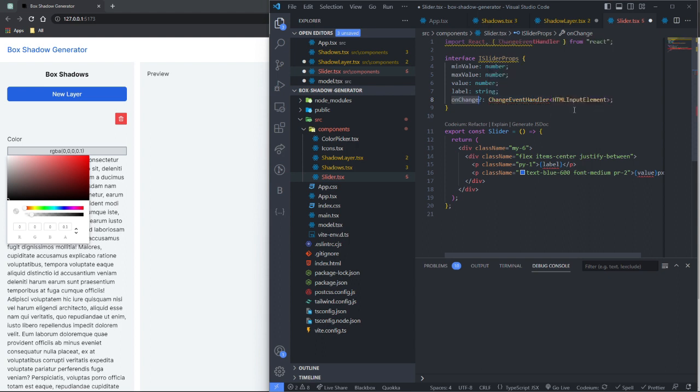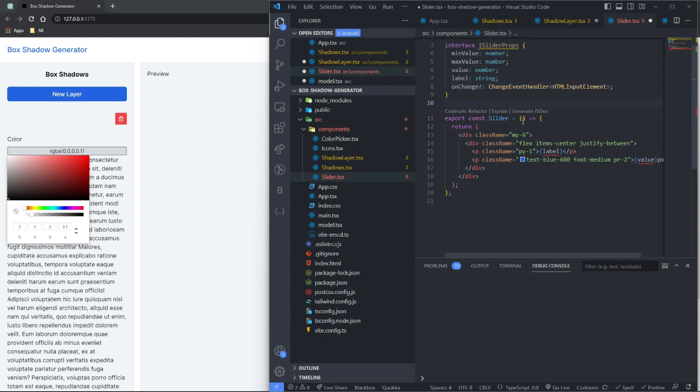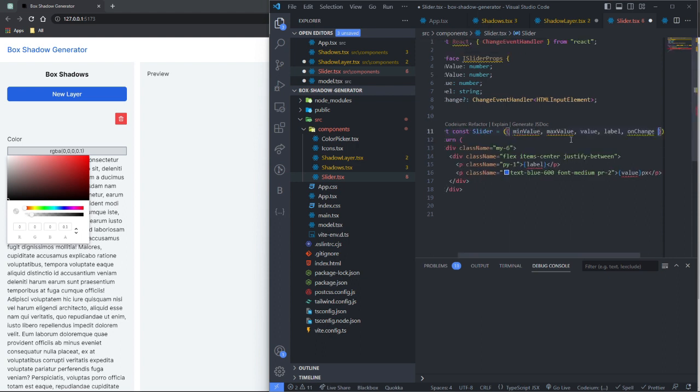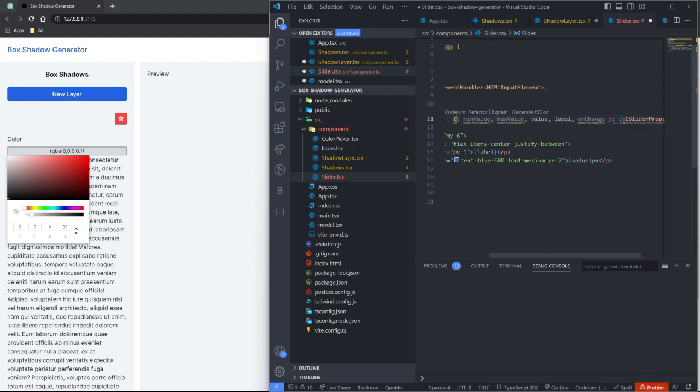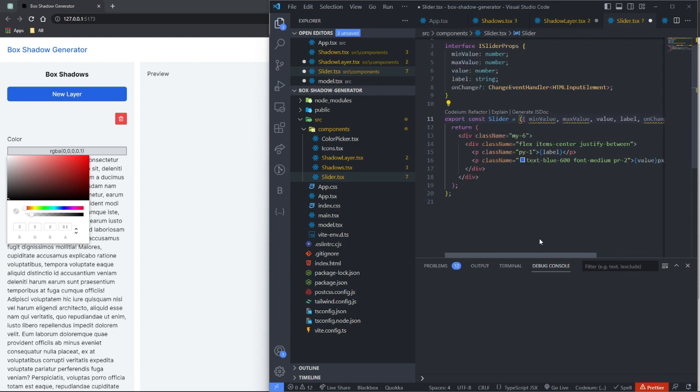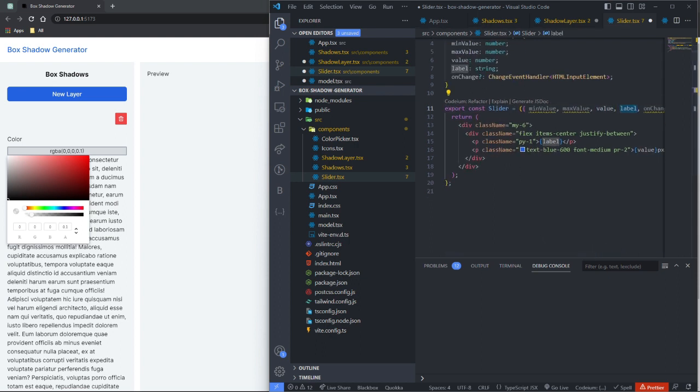So let me import this from React, and basically I can destructure these here, right? And I need to add the type. Alright, so I'm using the value and then the label, but I am also going to use the other props on the input.